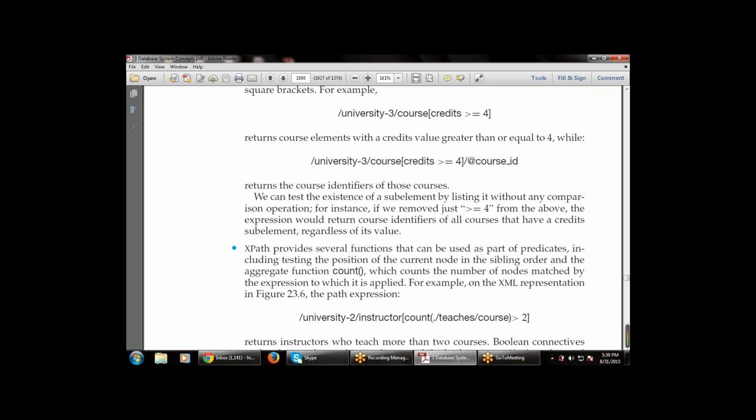The next point is XPath provides several functions that can be used as a part of the predicate. So whatever the document that will be used, this provides the function that can be used as a part of the predicate, including the testing of the position of the current node. That is, what is the current node, what is the main target of the current node, how it will be used, and what is the main criteria of the current node.